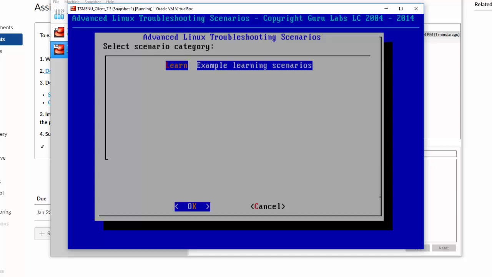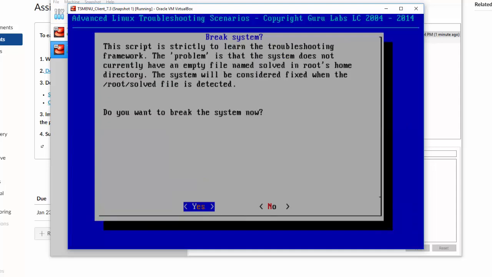So this is trouble group 0 scenario, learning scenario, and this is what I want you to complete. And I'll open it up. And basically, it's going to go through, and once again, this is just about you learning the environment. This is not actually a problem. It wants you to create a file called solved in root's home directory. And when the system finds that file there, it will say that the scenario has been completed.